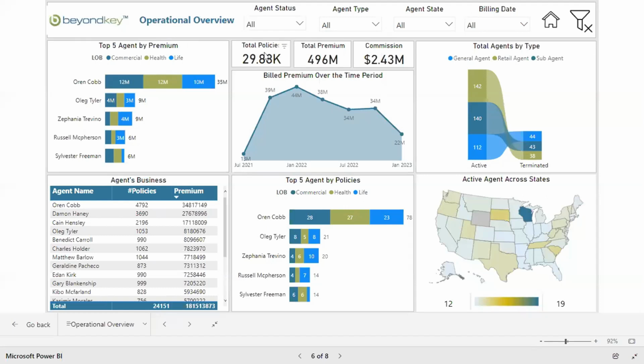Here, we have overall statistics of total policies processed, total premium earned, and commission paid. Here, we have billed premium over trend, showing us the quarterly performance of the insurance company. Moving further, the first set of metrics includes top 5 agents by premium, and at the bottom, we have top 5 agents by policies.